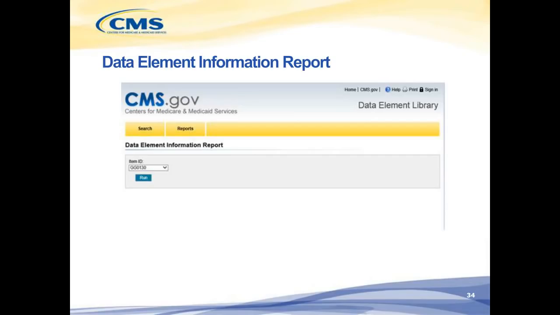So this is the criteria page for the data element information report. As I mentioned before, it is run for one data element and is based on an item ID or the label on the assessment instrument. If you don't know the item ID, you could first run a search by text and locate the item ID. Next page, please.